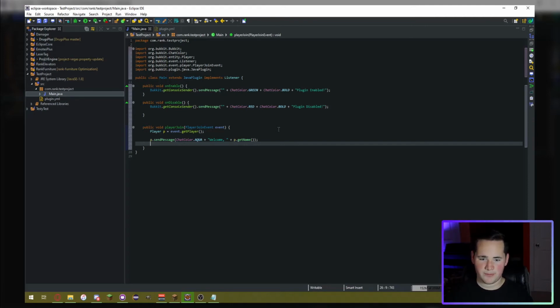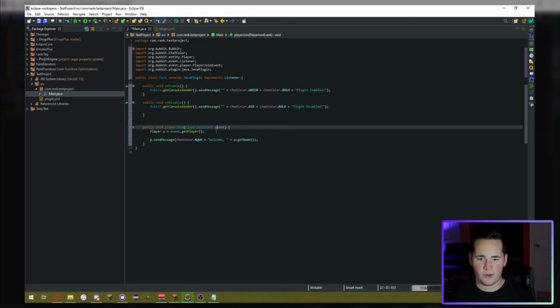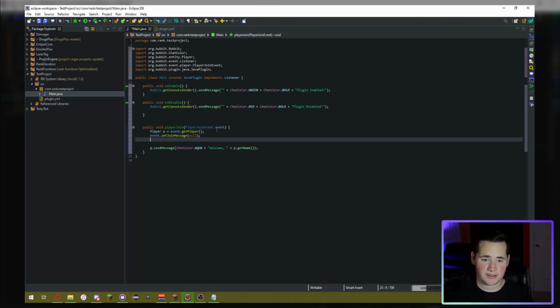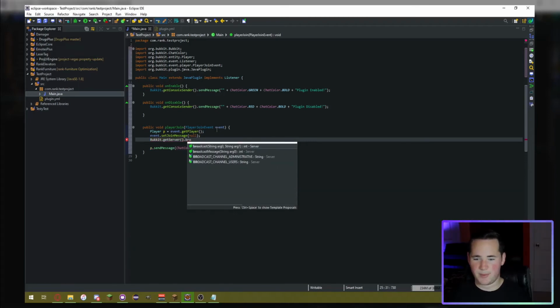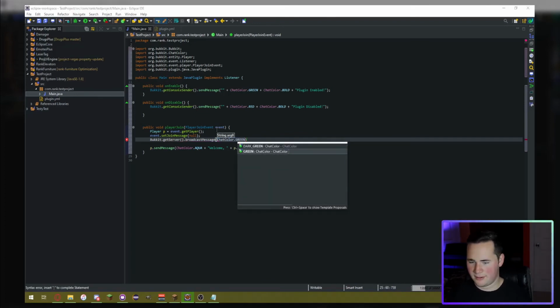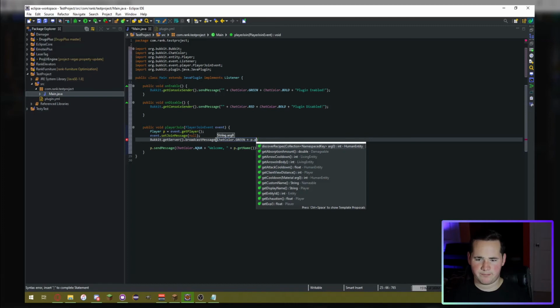So now this will send them a message, but it will also broadcast the welcome message, like, player has joined the game. I don't like that, so I always go ahead and put in here event.setJoinMessage to null. I get rid of it altogether, and then I replace it with my own thing. So we're going to do Bukkit.getServer().broadcastMessage. There we go. And then we're just going to do ChatColor.green, and then just their name.